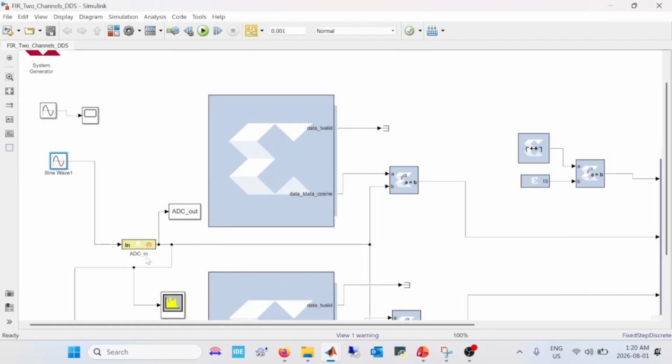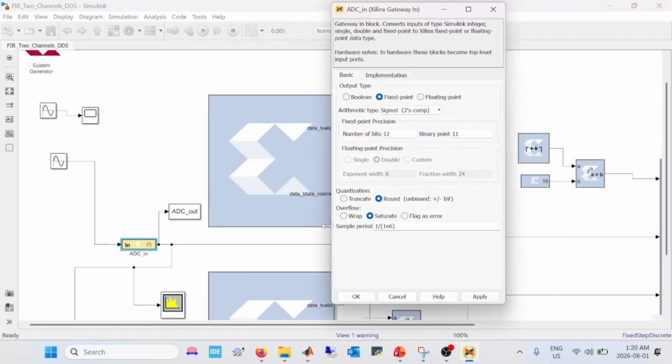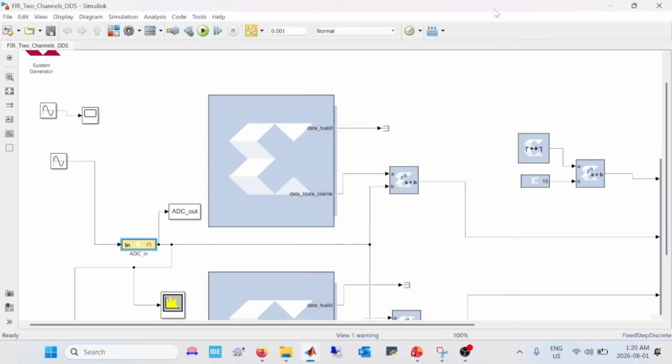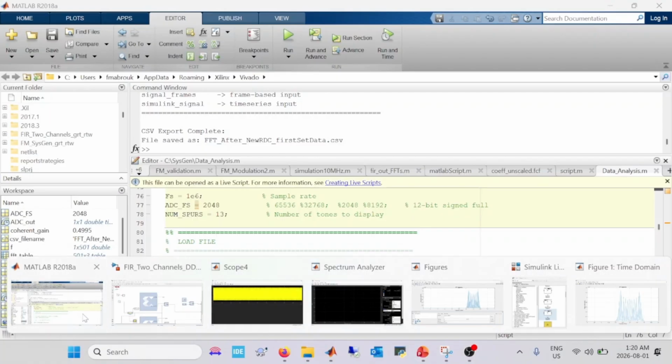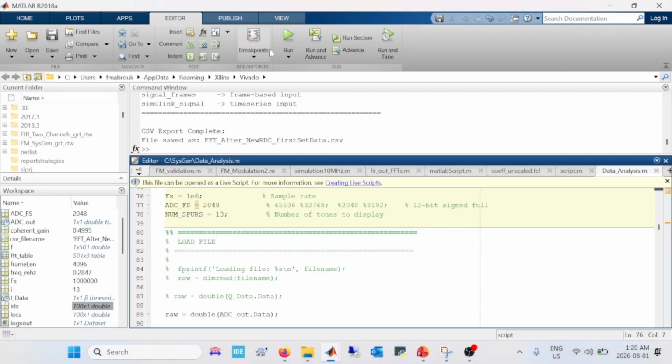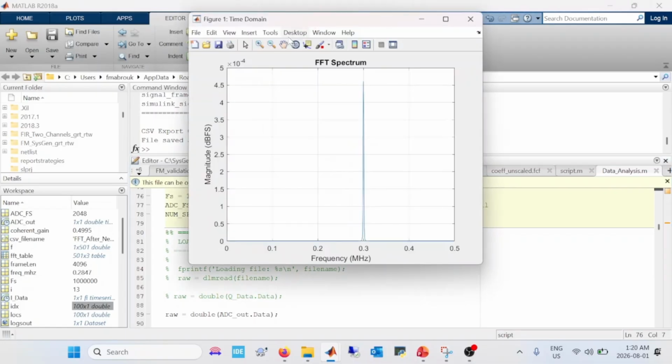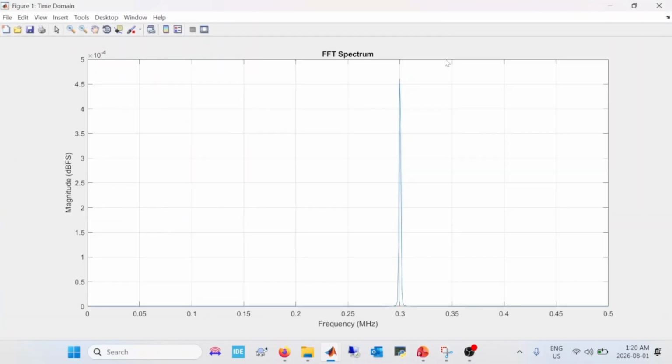So it's done. Let me remember here what we did. I believe we used a 1 megahertz sampling frequency. So we go back to our code here, and we have 1 megahertz here already. So we just run it and see what we get. Exactly, we get 0.3 megahertz as we expected.